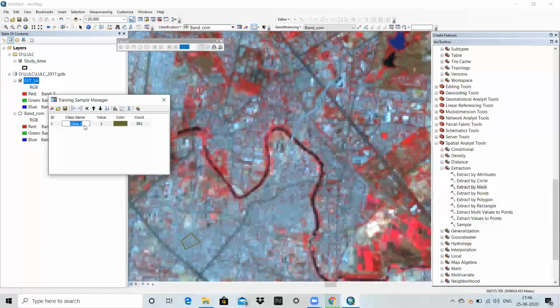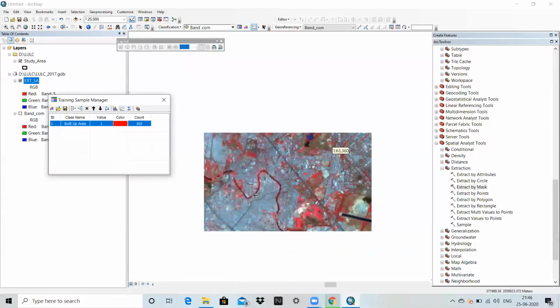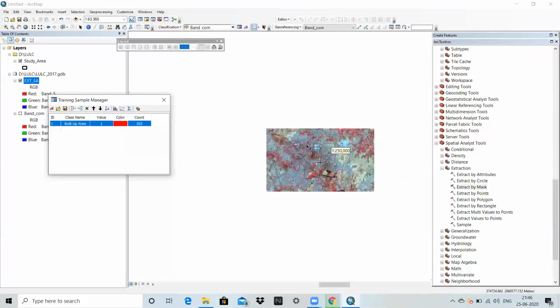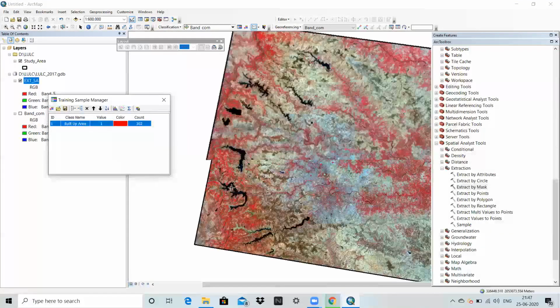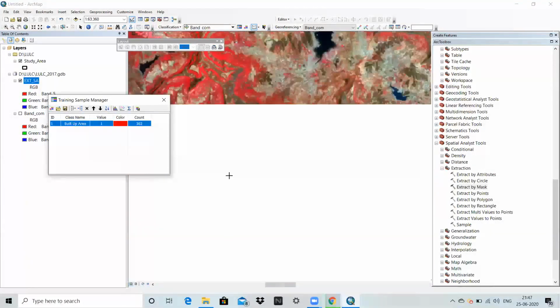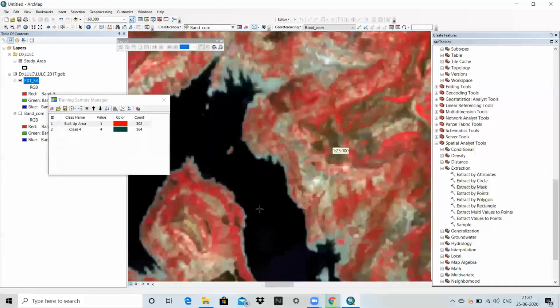This is done by selecting representative sample sites of a known cover type, called training sites or areas. The computer algorithm then uses the spectral signatures for these training areas to classify the whole image. So first, one by one, we'll be creating different spectral signature files. For that, first we have created for the built up area. Now we are going to create for the water body. Then we'll create for the vegetation and then for barren land. Like that, we are selecting training samples.